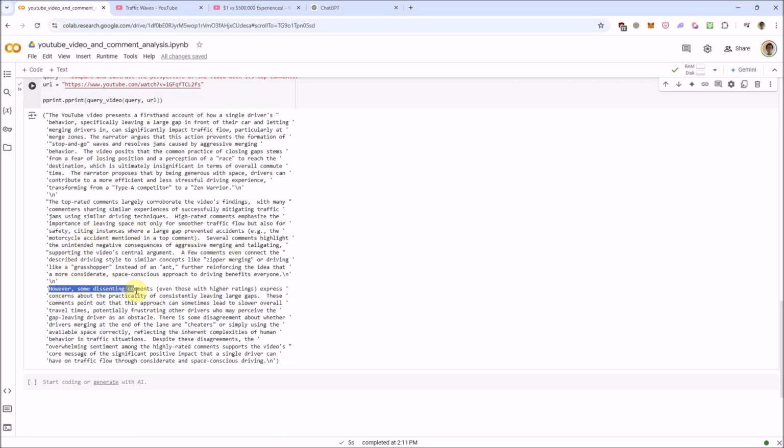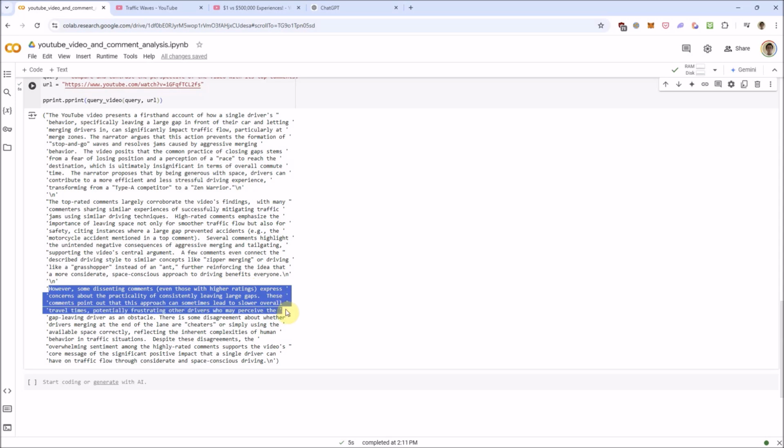However, some dissenting comments, even those with higher ratings, express concerns about the practicality of consistently leaving large gaps. These comments point out that this approach can sometimes lead to slower overall travel times, potentially frustrating other drivers who may perceive the gap leaving driver as an obstacle.